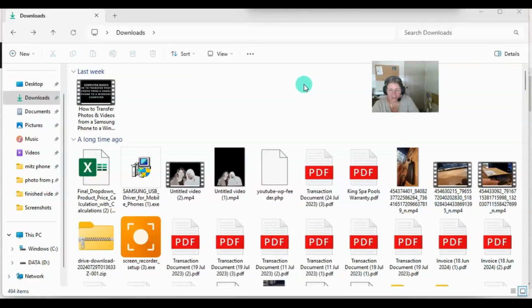Hi guys, I'm just going to do a quick video on how to sort out your files, maybe delete files, copy, paste, or whatever you like. We might make a new folder, stuff like that, just to show you how to organise your files.